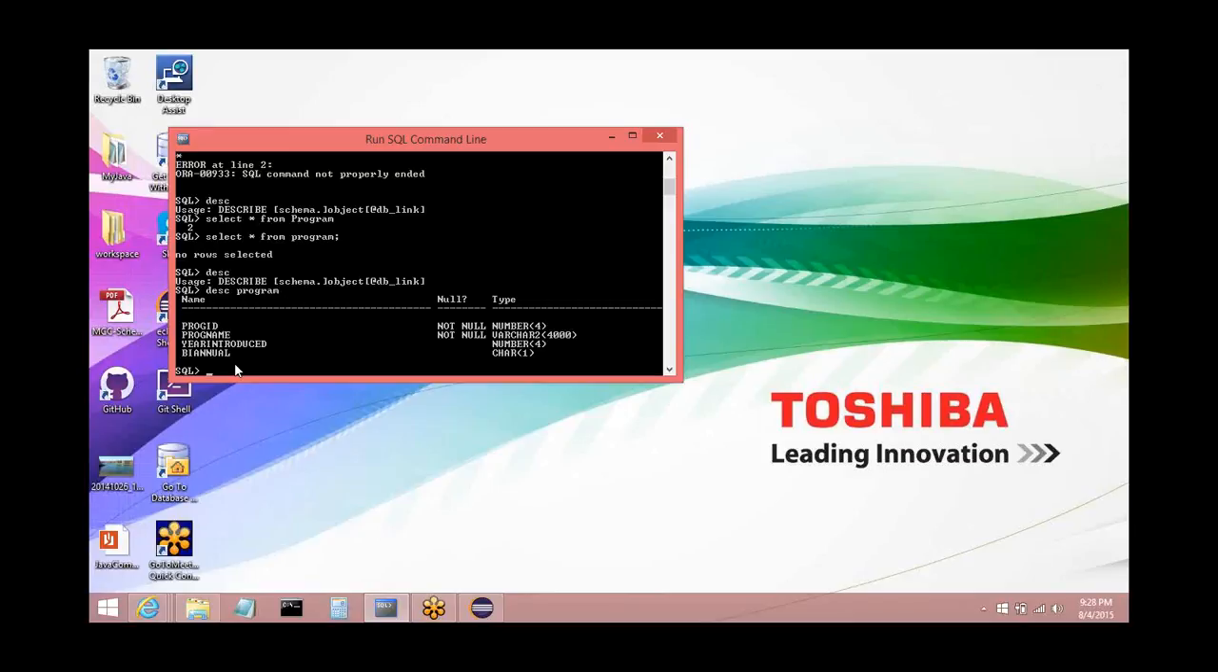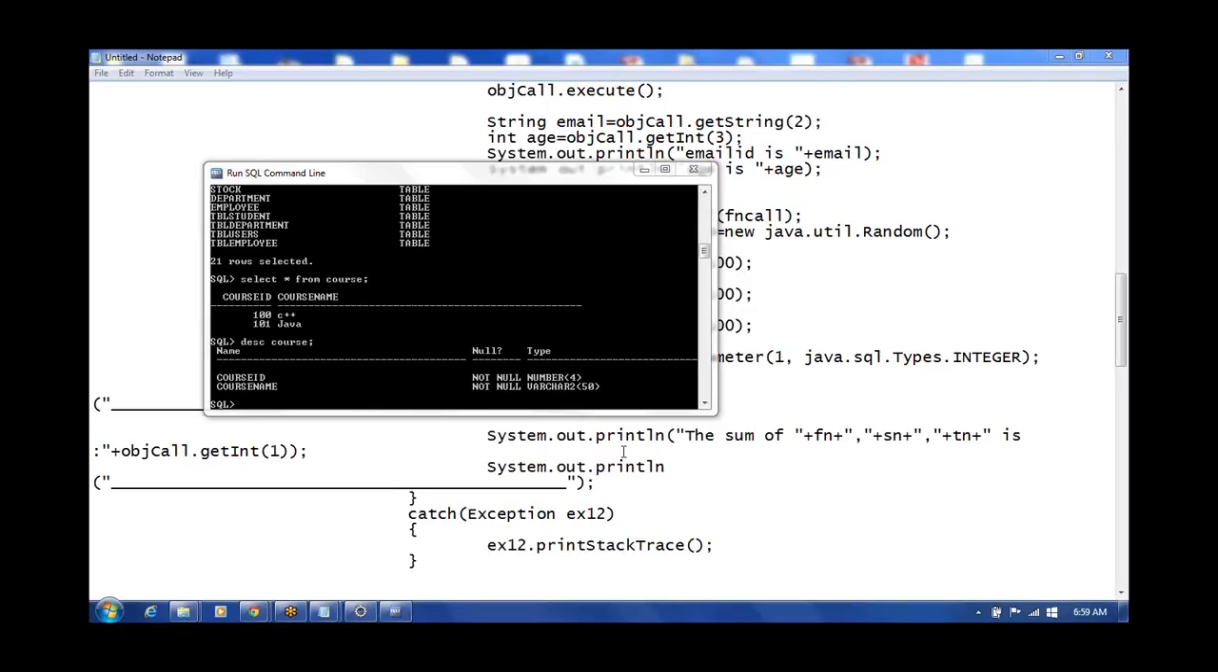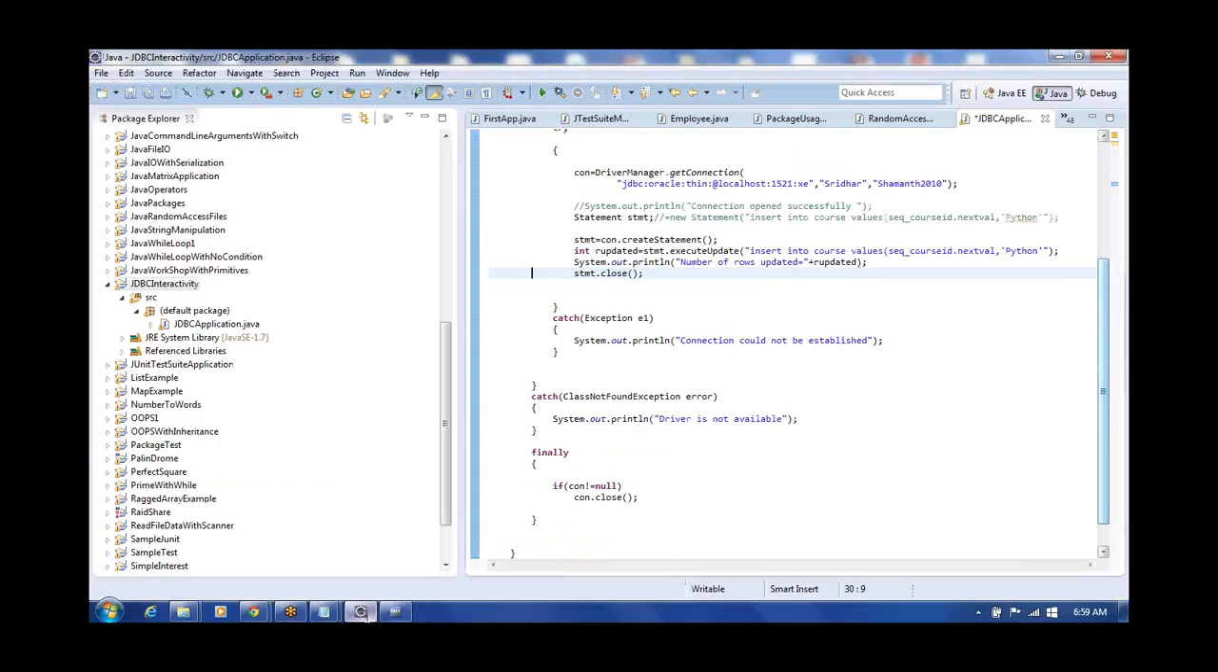Come to this code here. Now try to see, in this, what we have written: int updated equal to statement dot executeUpdate, insert into course values seq underscore course id dot next val, comma, Python. This is implicit mode, where I am entering data. That means all the columns I must enter, so I am entering all the columns here.